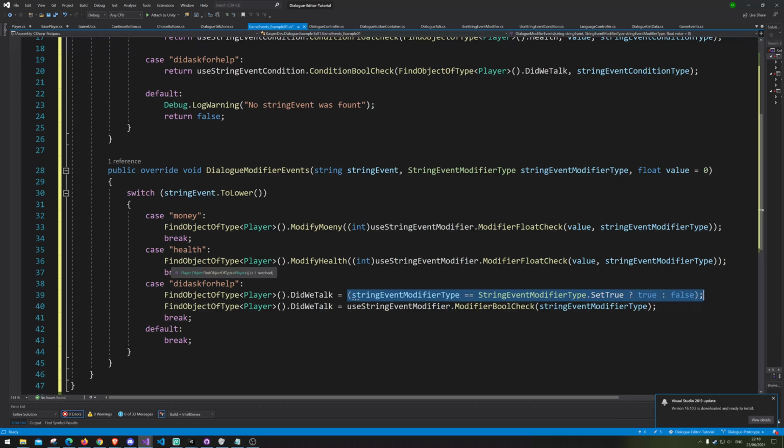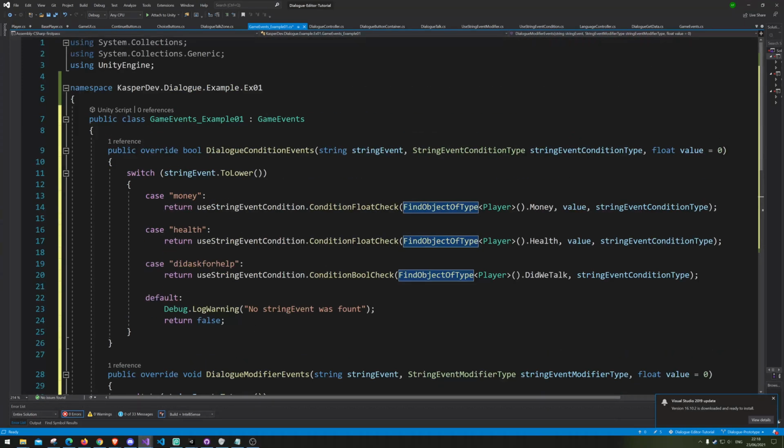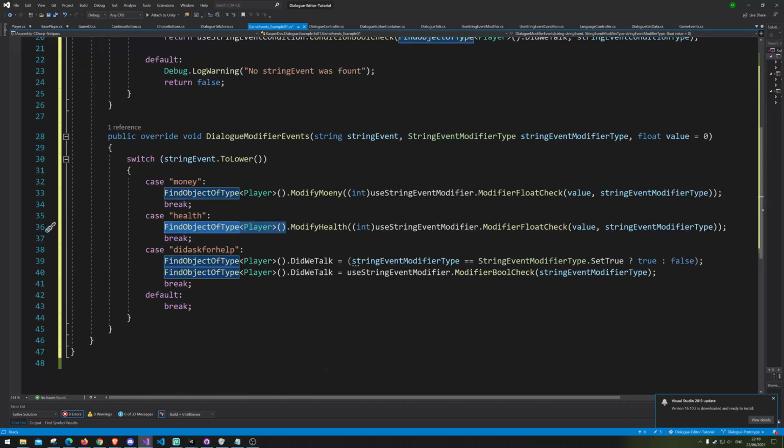As you can see right here, we are actually using the find object player. We should probably not call this every time. We should probably do it up in the top, so it tries to find the player in the beginning instead of doing this repeatedly. So there are definitely some performance checks you should do in here, performance improvements. But for the example scene, don't really think too much about it.